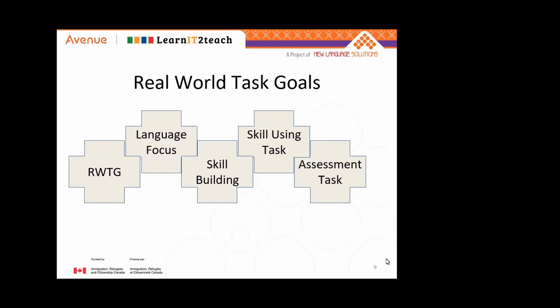Additionally, as the modules build skills and knowledge through the unit, modules do suggest their own sequence of learning and progression. This sequence does not always follow the listening, speaking, reading, and writing order of the module template. Also, tasks can build towards one culminating task for the module. So now let's take a closer look at the real-world task goals for each of the modules in today's session.